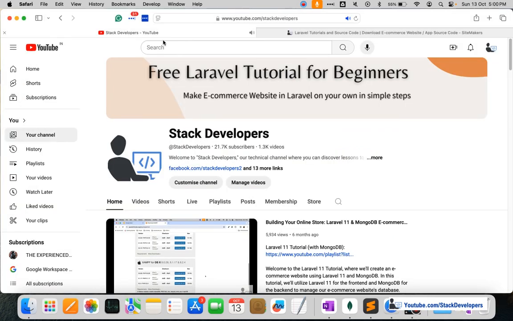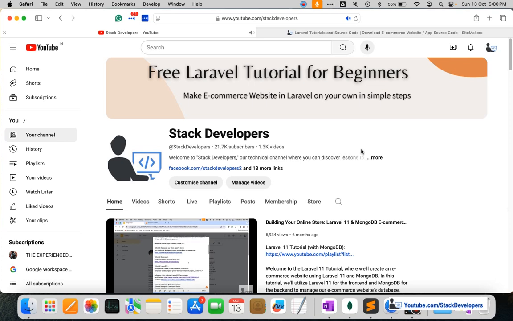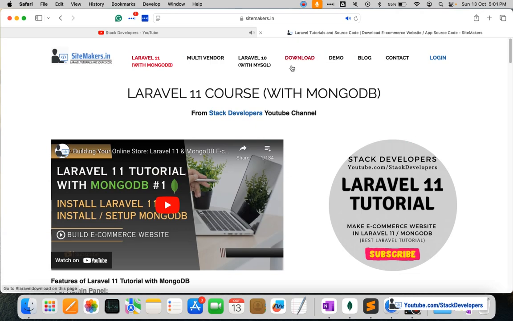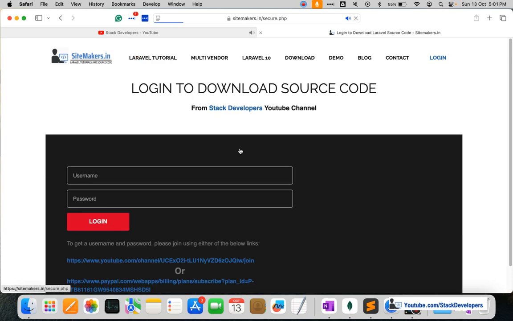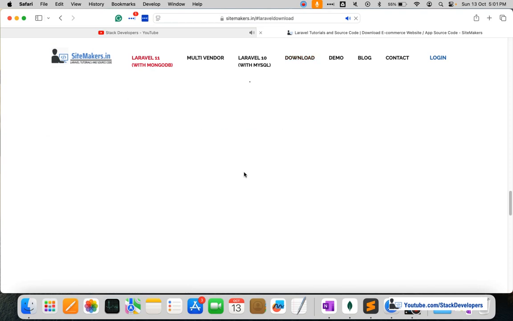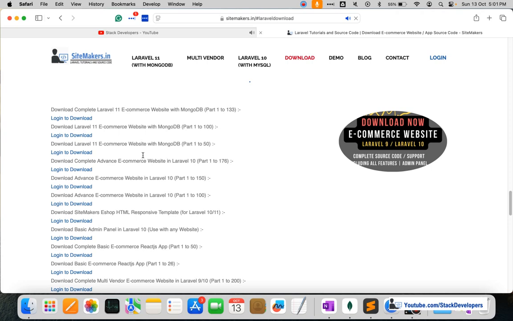So you are required to become a Stack Developers member to download it. Once you join as a member, you will get the complete source code. Actually, you will get the credentials, and you are going to download it from sidemakers.in. So this is the website, and you are required to log in from this website with your username and password, and after that you are going to click on the download link, and then it will take you to the download links.